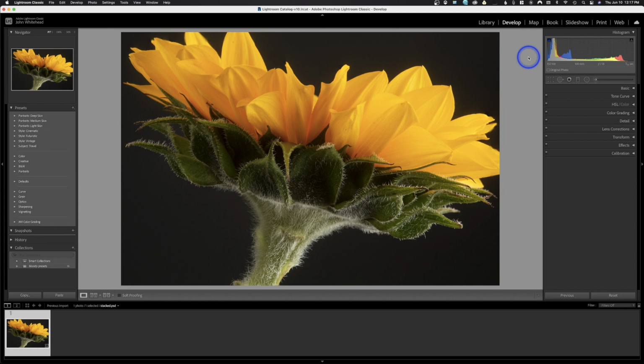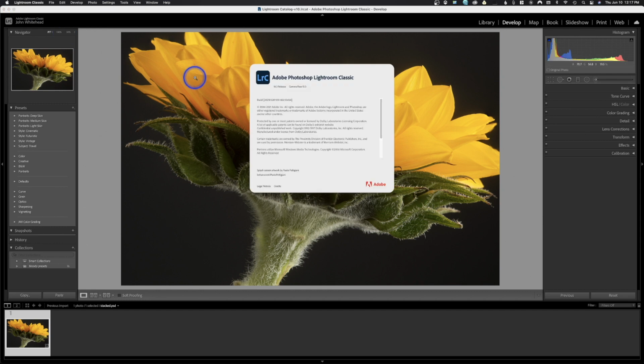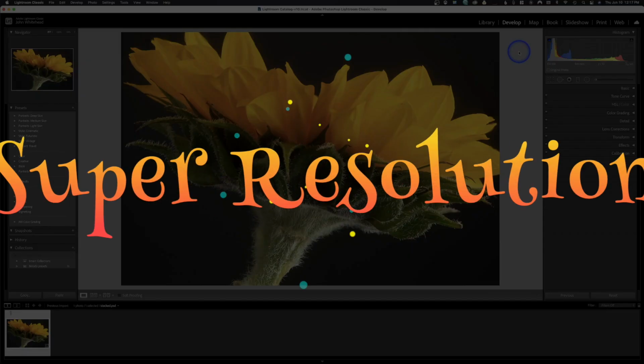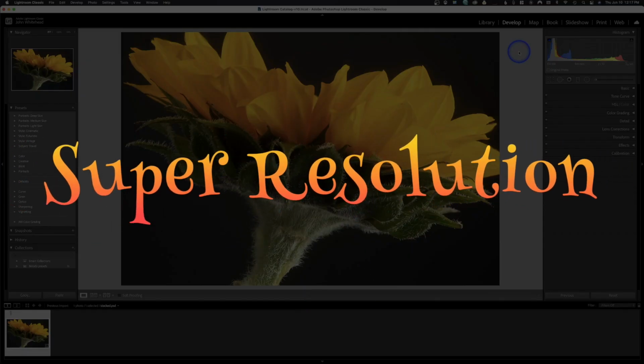All right, welcome back to Lightroom Classic, and we are on version 10.3. So this was just released the other day. And there are a few small updates. Now there's one main feature, and that main feature is the new super resolution. And that's basically what I'm going to cover here.